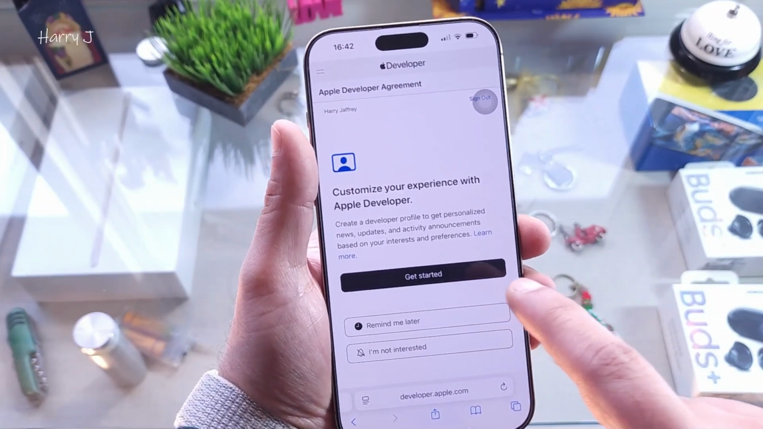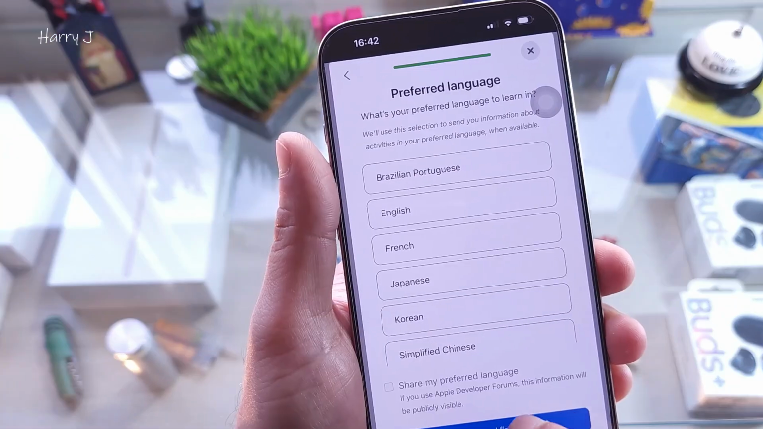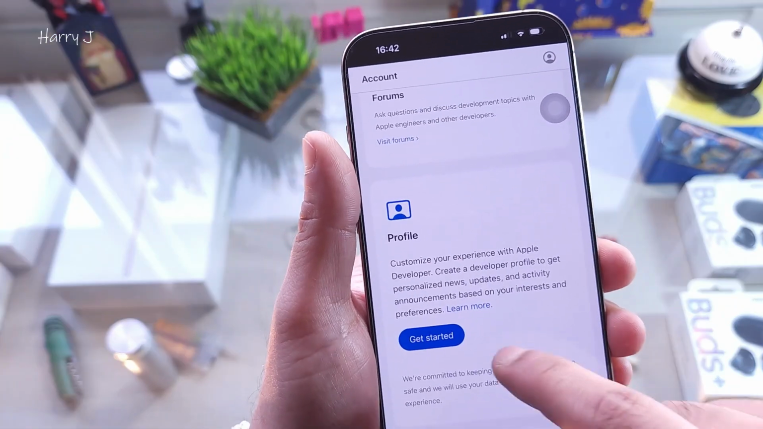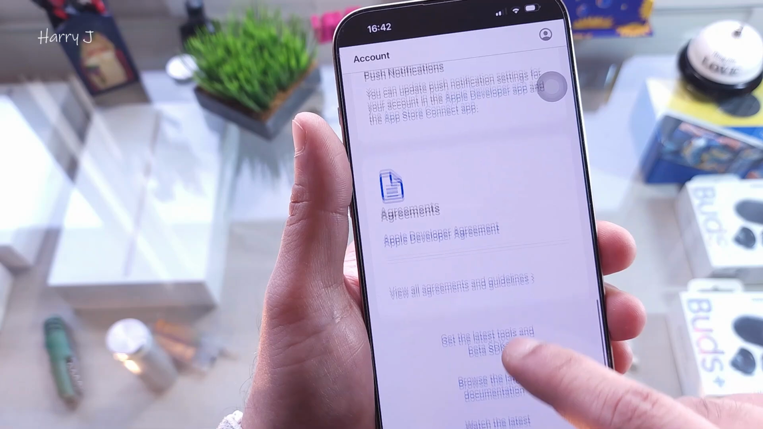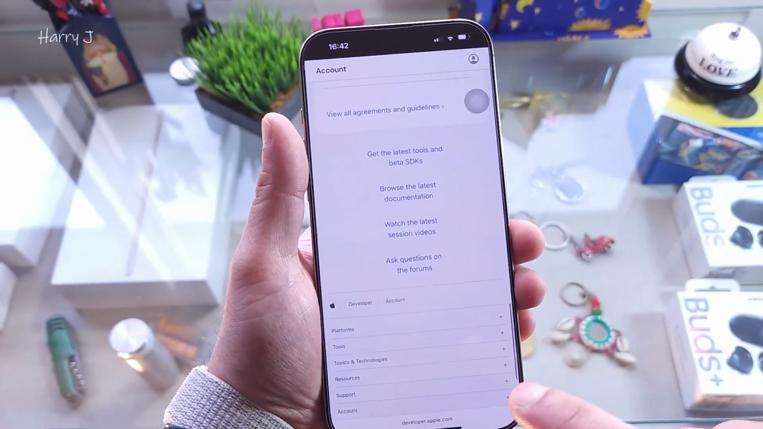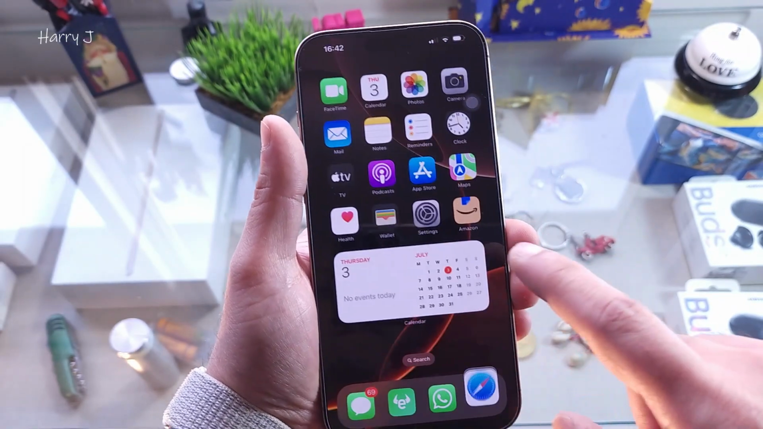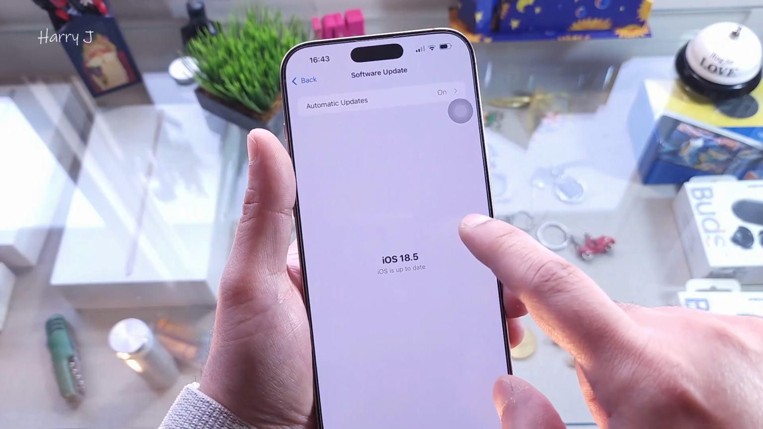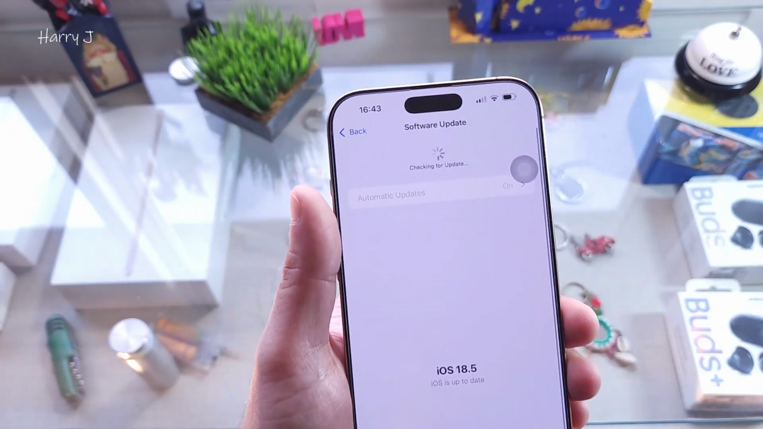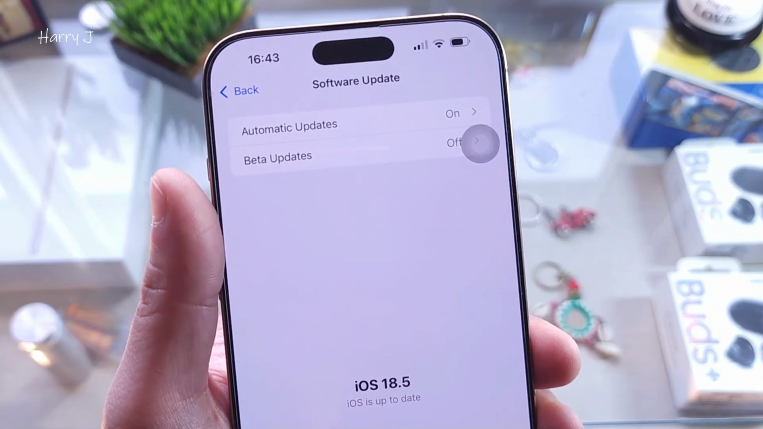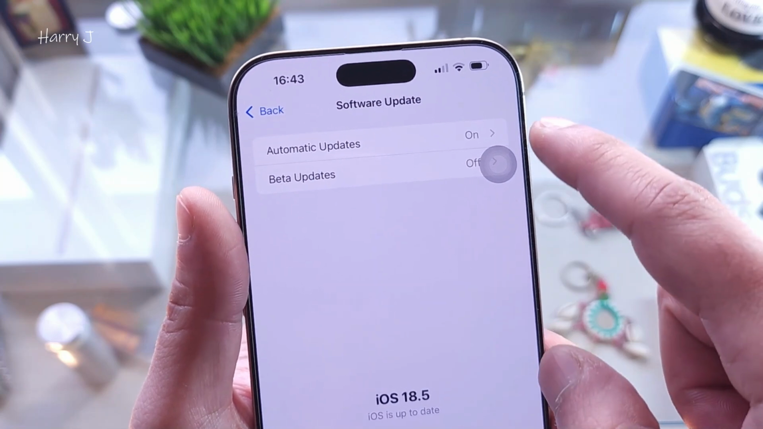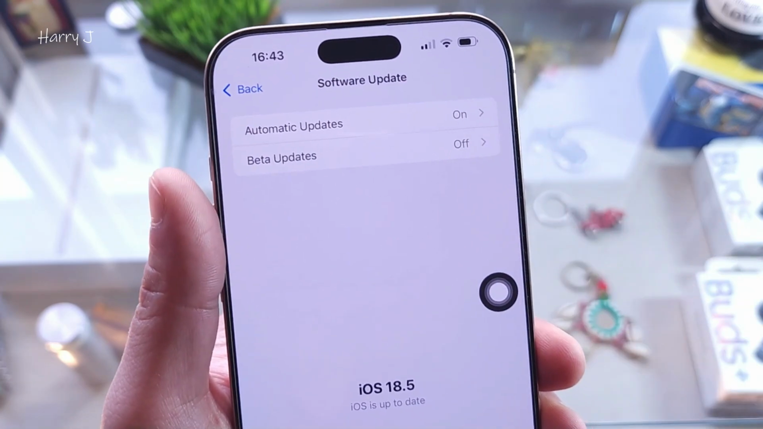customize experience and all that, get started, skip and finish. I finish all the project, later you can add an email and all the things. So this is how Apple Developer is activated. Now we'll go to Settings again and we refresh. After refreshing, immediately you see the beta update is on here.